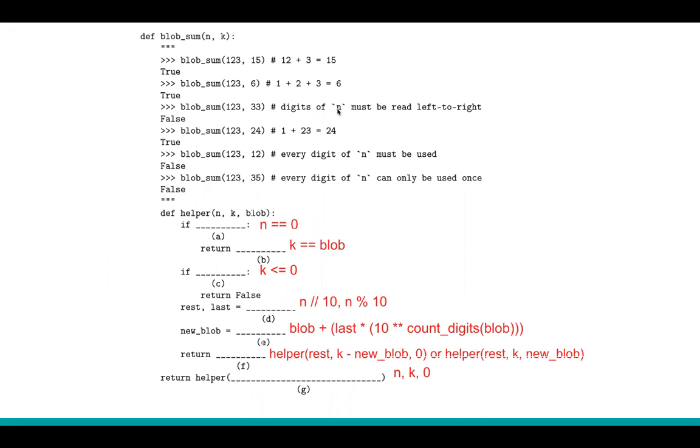So one of the questions is, instead of using count digits, can we use the length of blob instead? Since we are taking an integer, I don't think we can use length of blob. Another one is, why is it k less than or equal to 0 and not k less than 0?